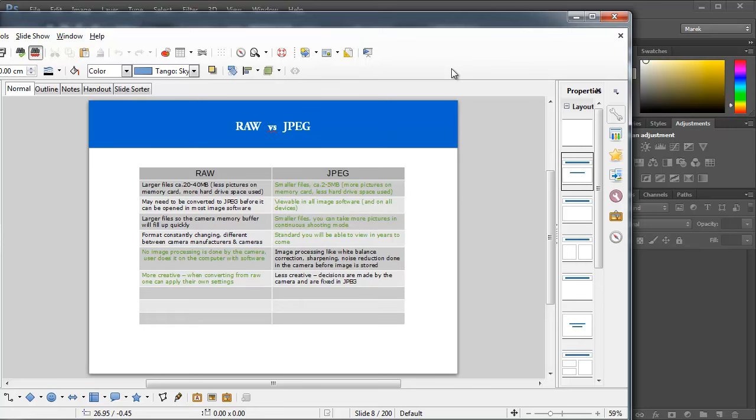So what it means is that with RAW you get to be more creative, because when you convert RAW files you can apply your own settings. With JPEGs you're less creative because decisions are made by the camera and are fixed in the JPEG. You can't really change white balance on the camera. You can tweak it in Camera Raw, but you can't change it as such. With RAW files, that's easy.